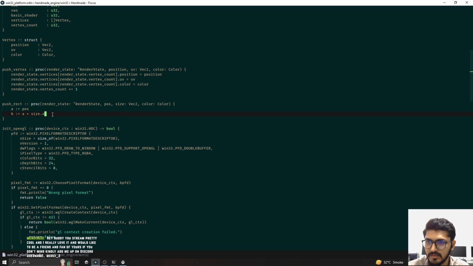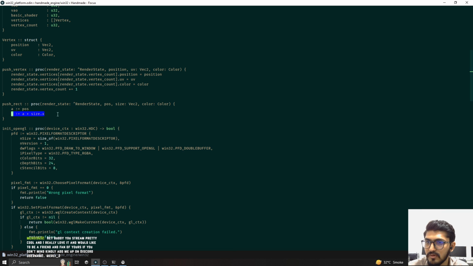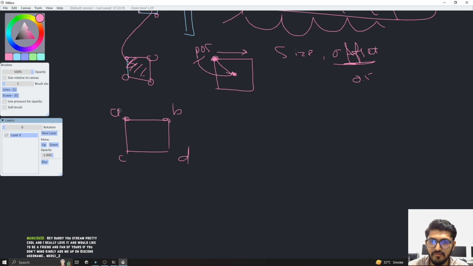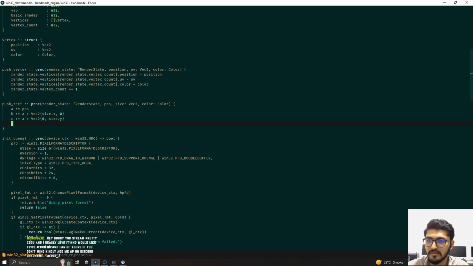So yes, would this work? Would this compile? Variable declaration must be identifier. Yeah, that's the problem. So we need to convert this into a vector like this, and then C would be A plus vec2 of 0 comma size dot y, right, like this, and then D would be A plus size.